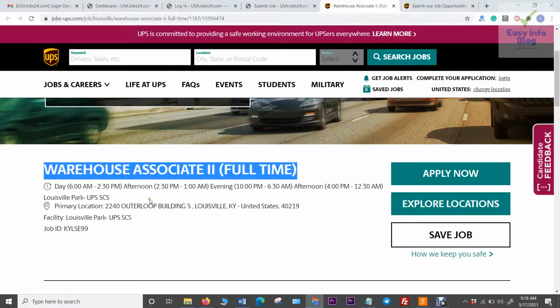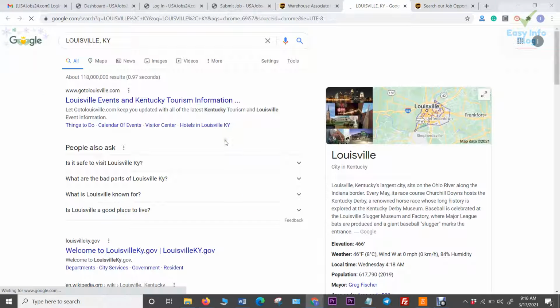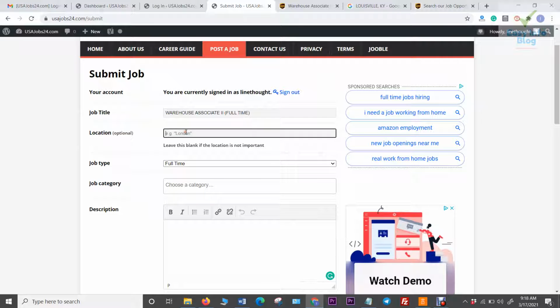You can see location. The location is Louisville, Kentucky. To make it easier to understand the spelling of Kentucky, because some of these names could be difficult to spell, Louisville, Kentucky, so it's there. You copy Louisville, KY to job location. And the job is full-time. You can see it there.